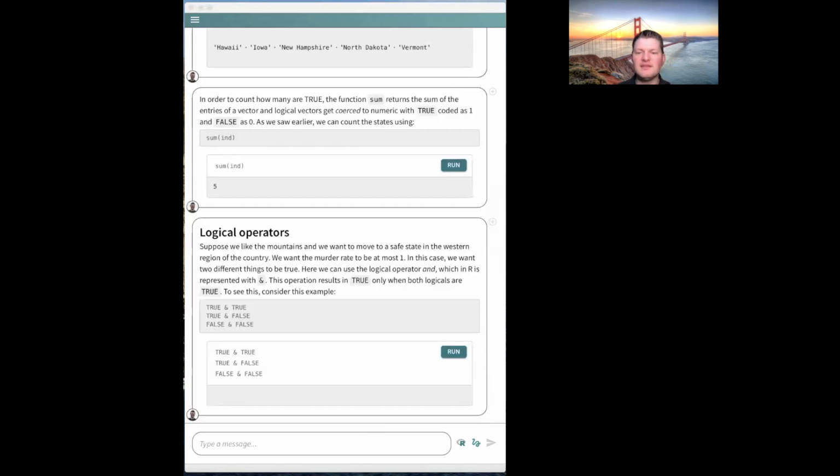Okay, so suppose we like the mountains and we want to move to one of these states, which is also in the western region of the country. So we're applying an additional filter here. We want the murder rate to be, let's say, at most 1. So we'll relax our 0.71 from a moment ago. But in addition to that, we want the state to be in the West. And we have that data available. That's one of the columns, so we can take advantage of that.